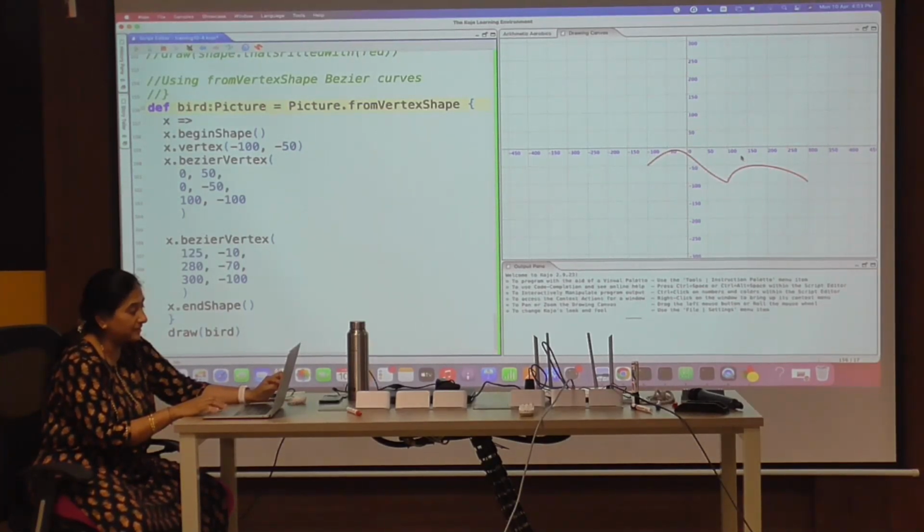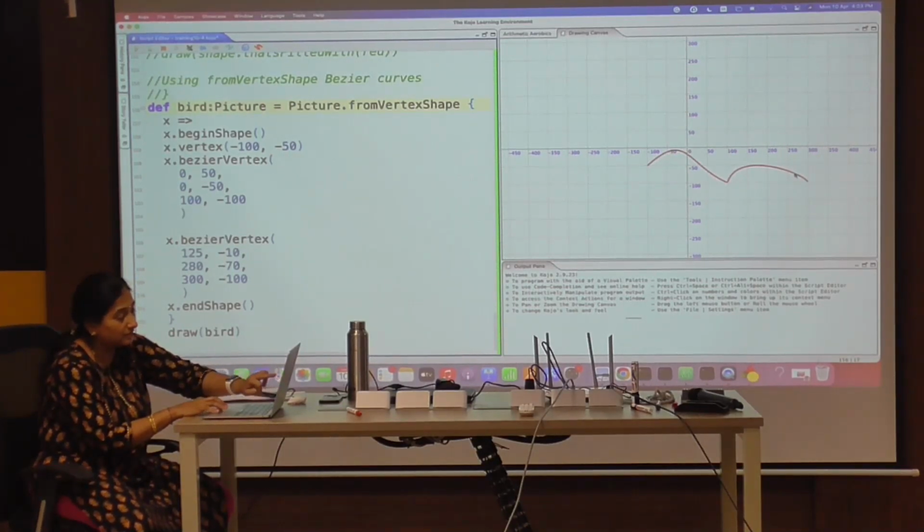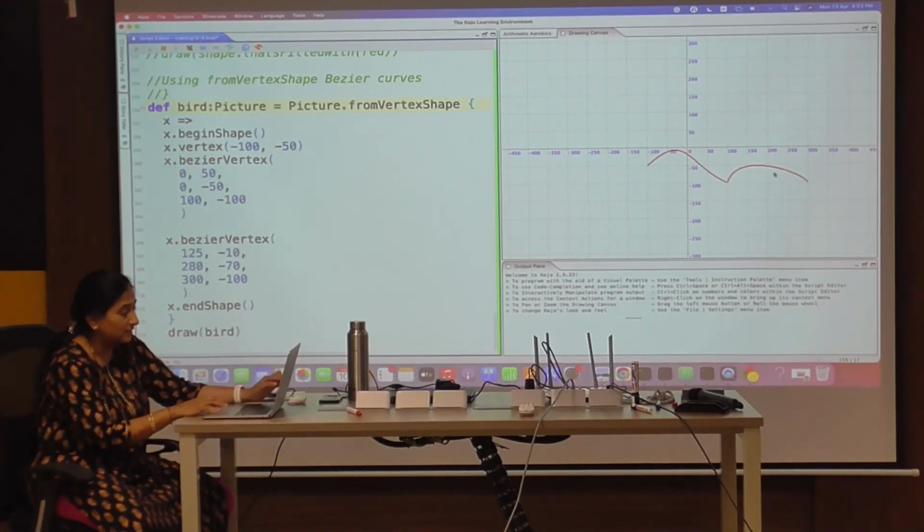280 comma minus 70. So 280 is almost to the end. Second control point is here. Minus 70 below 50. So somewhere down over here. So the second curve is getting controlled here in this range. And the last point for the second curve is 300 comma minus 100. 300 is here, x point, minus 100, y point.